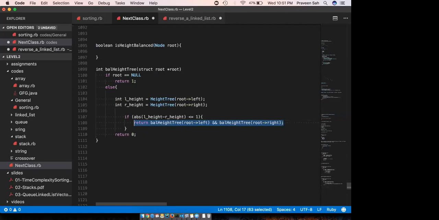We have the height calculated. We're using both the values. We are checking if the absolute value is less than or equal to 1. We return. We call recursively on the left subtree. We call recursively on the right subtree, and then we have. Yes, this is correct. Now, what is the time complexity?